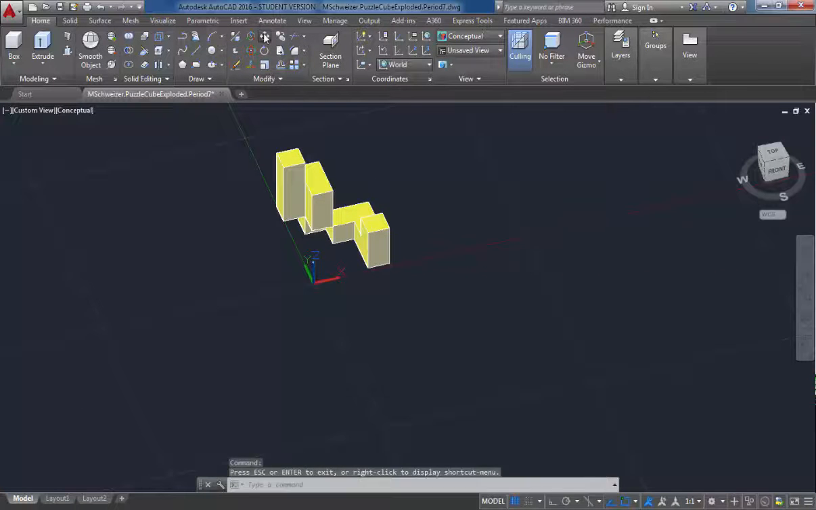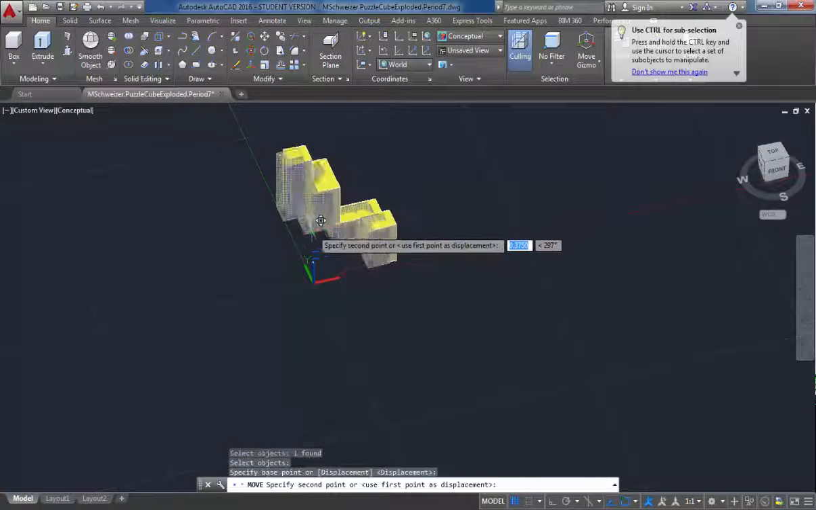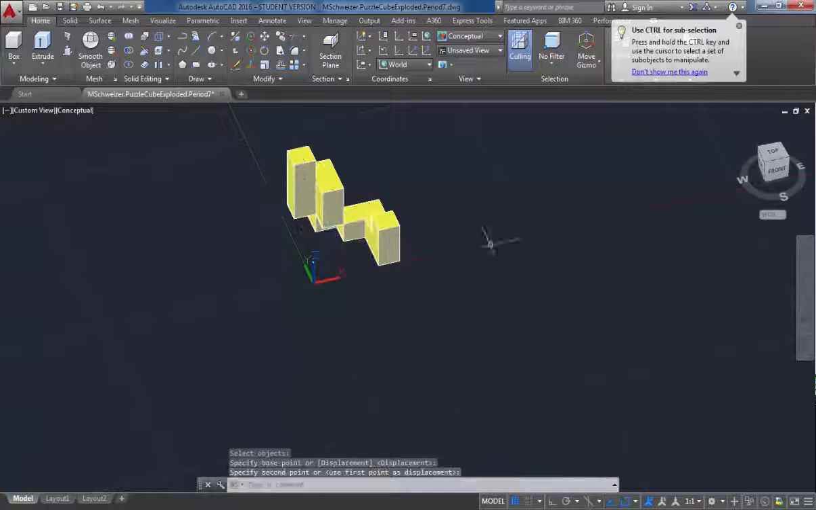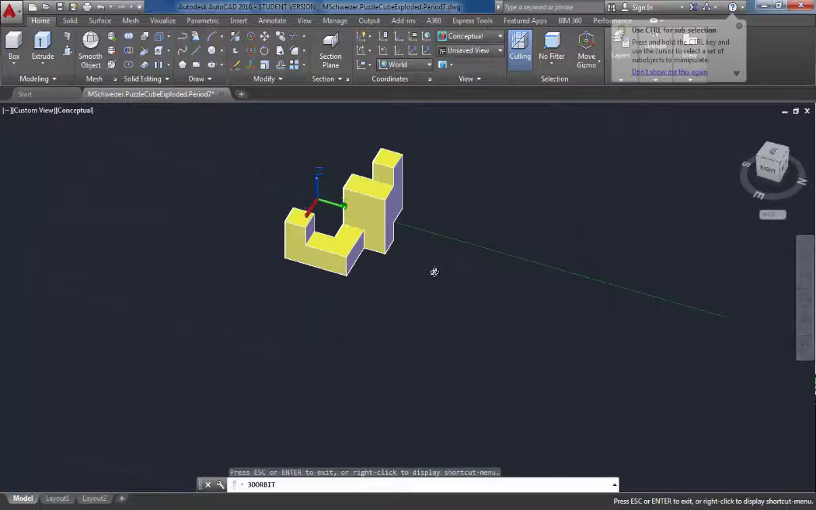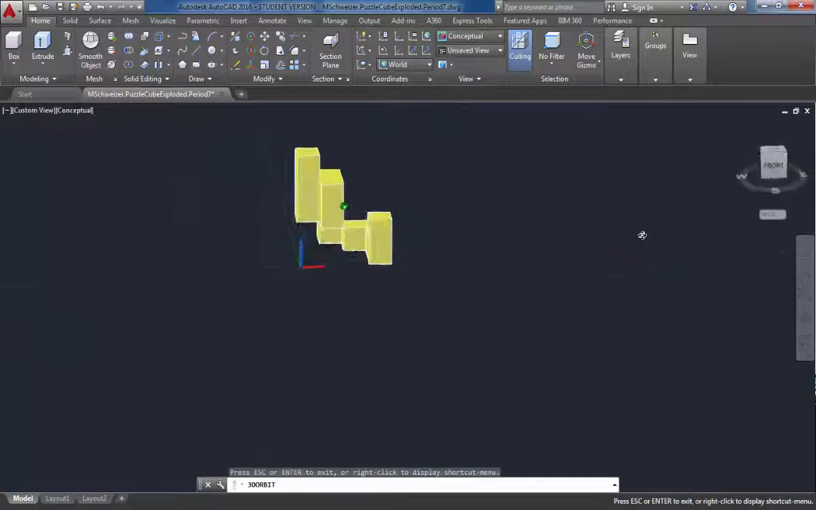So I'm just going to keep orbiting around. I've got to move it back a little bit to the right, and it looks like it's pretty good right there. Alright, I'm pretty happy with that.